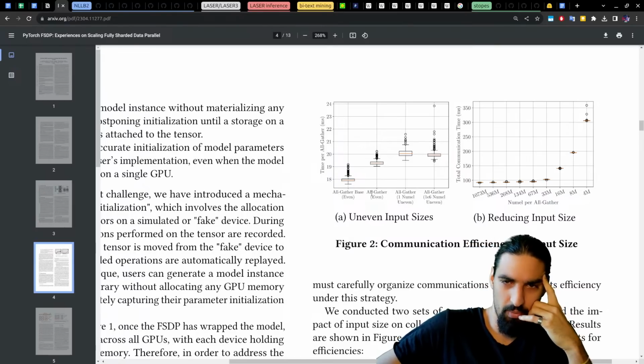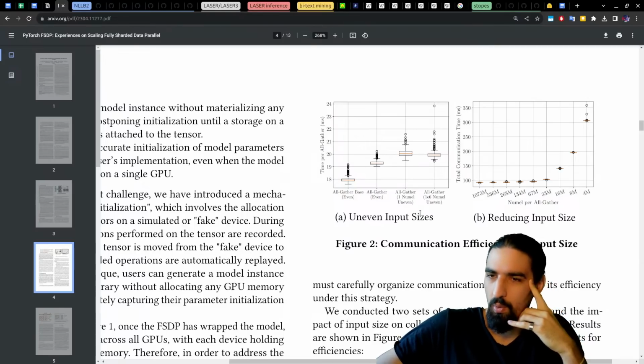So all gather base, all gather even, uneven, uneven. I'm gonna see what this means. What do they mean by uneven input sizes? Reducing input size.